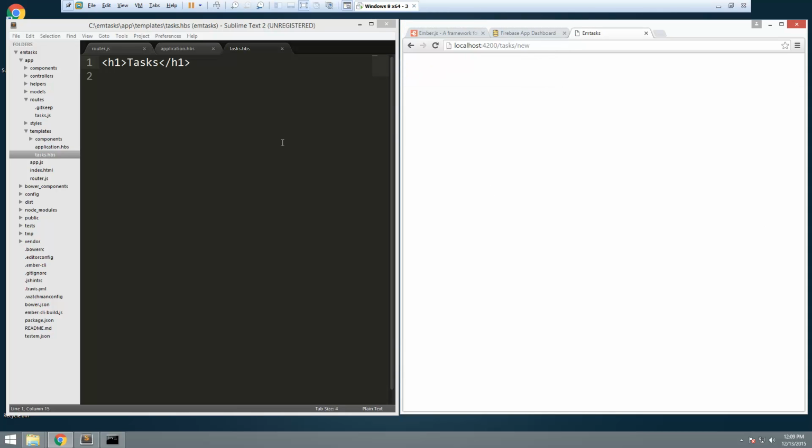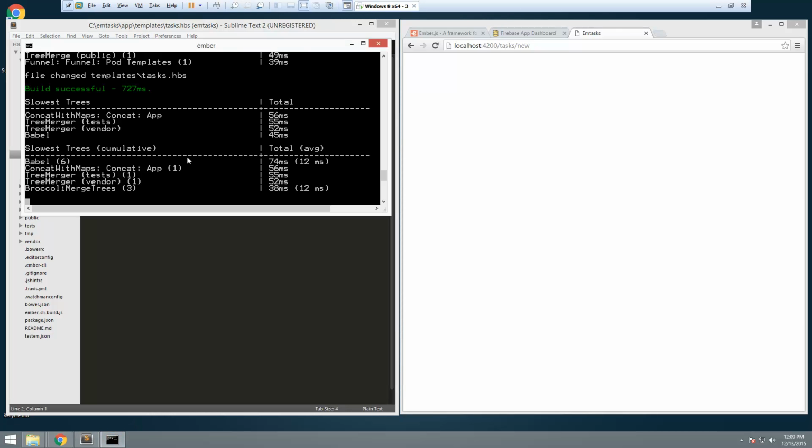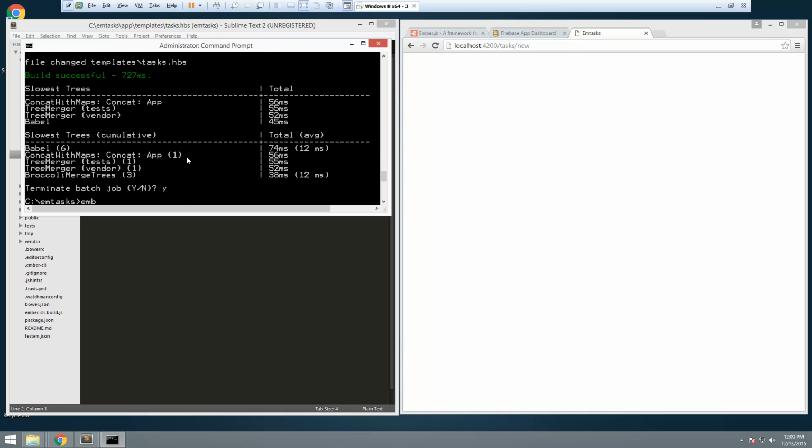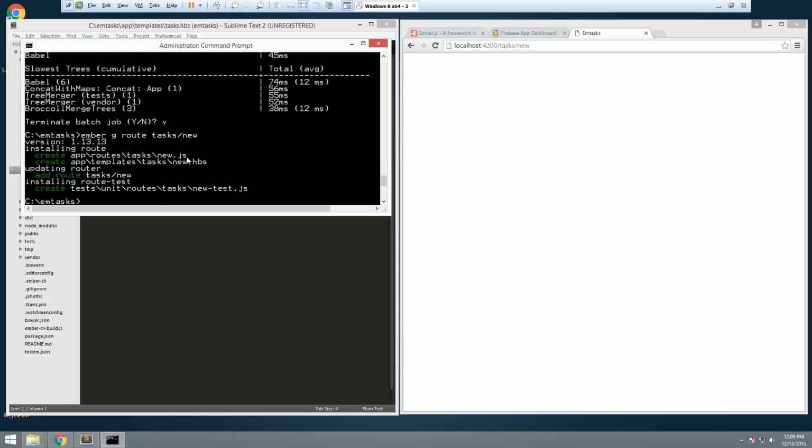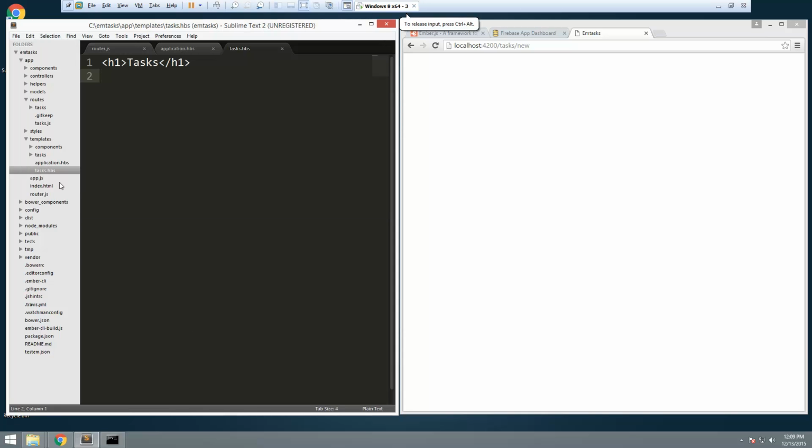All right, so to create that, let's go ahead and stop the server. And we can do it the same way. We're going to say Ember G route, and then we're going to say tasks/new. Okay, so now if we go back and look in routes, now we have a folder named tasks, and in that we have a new.js. Same thing in the templates, we have a folder tasks, and then we have new.hbs. So let's go ahead and open that new.hbs.